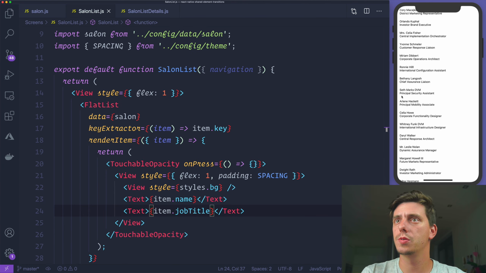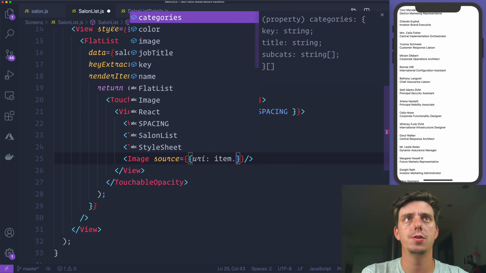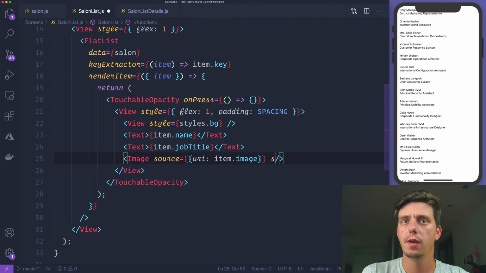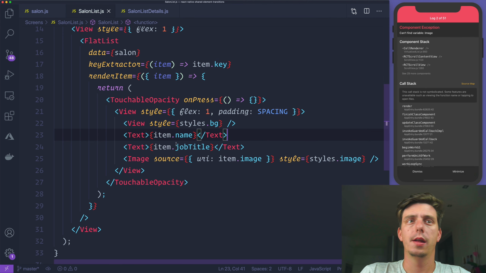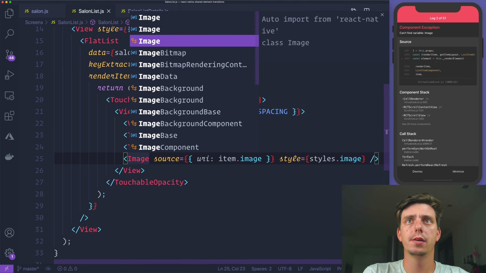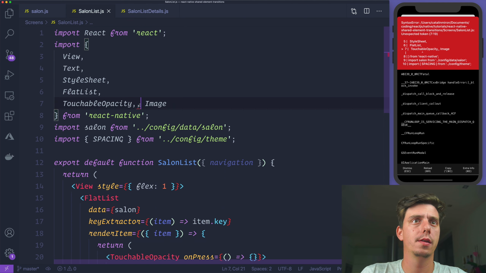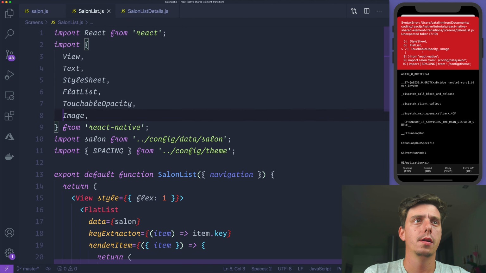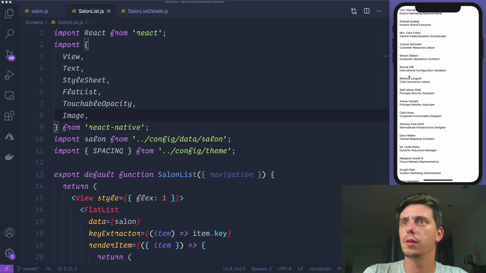So we have those items, right? And finally an image. The image will have a source of URI item image, and we'll also pass a style of styles image. Image is not defined, let me import it. Great. Right, so reload and go to the tutorial.